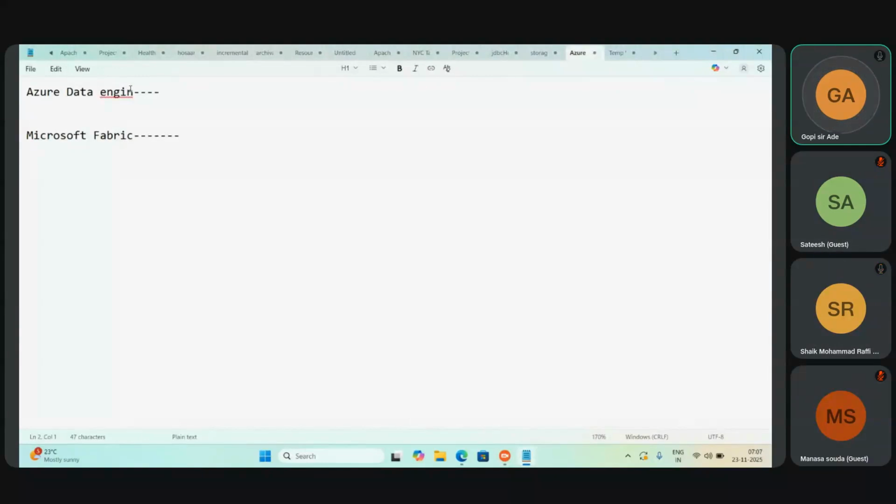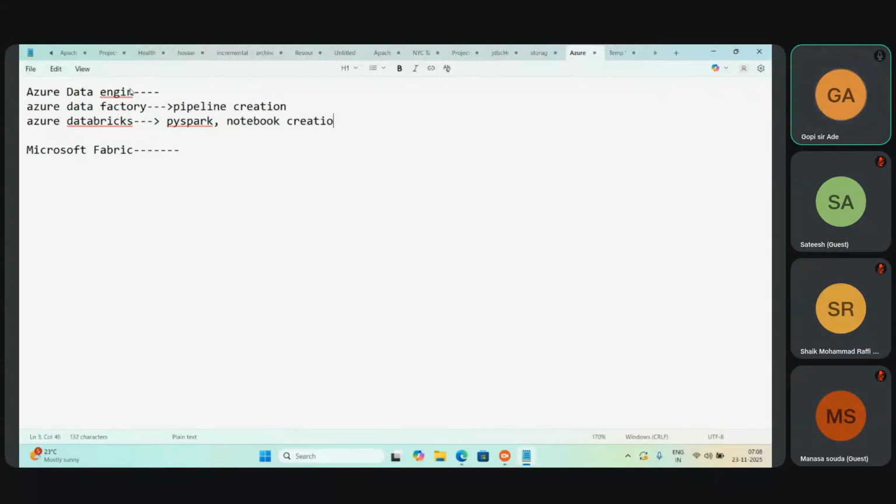So what have we discussed so far? ADF, Databricks, one by one. Azure Data Factory. For what purpose do we use Azure Data Factory? For pipeline creation and ingestion. Right. And Azure Databricks, for what? For transformation, PySpark, and notebook creation.